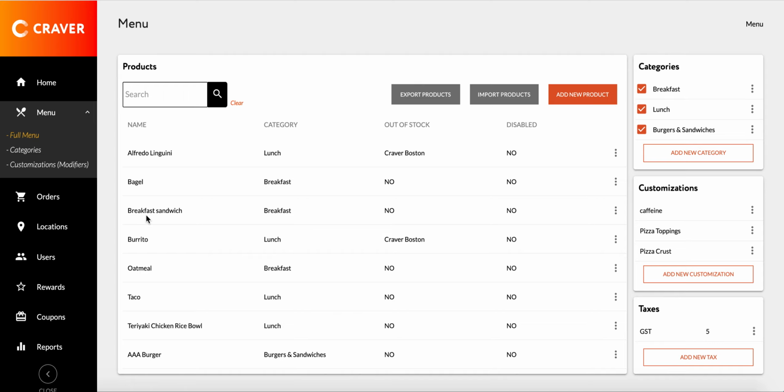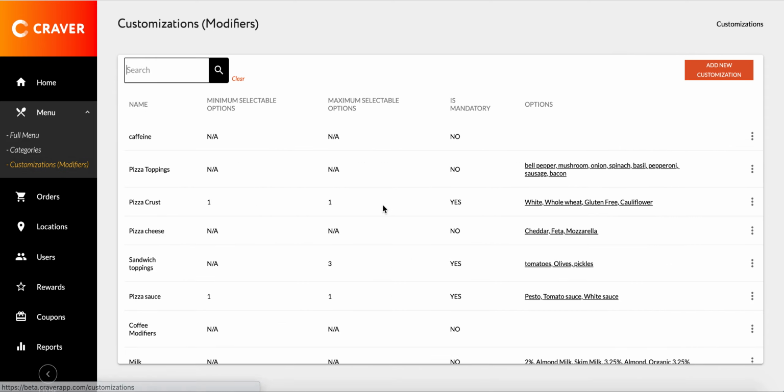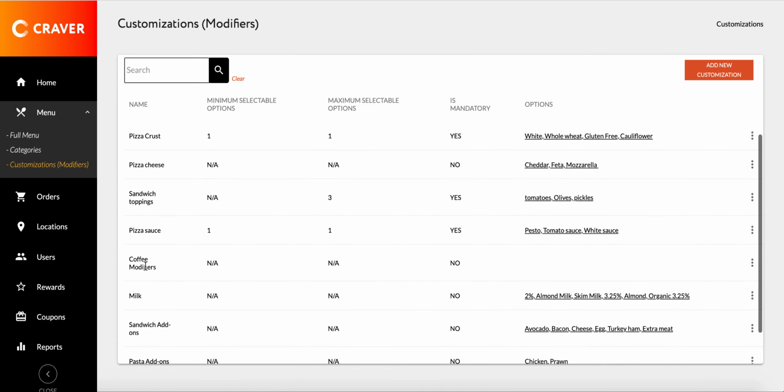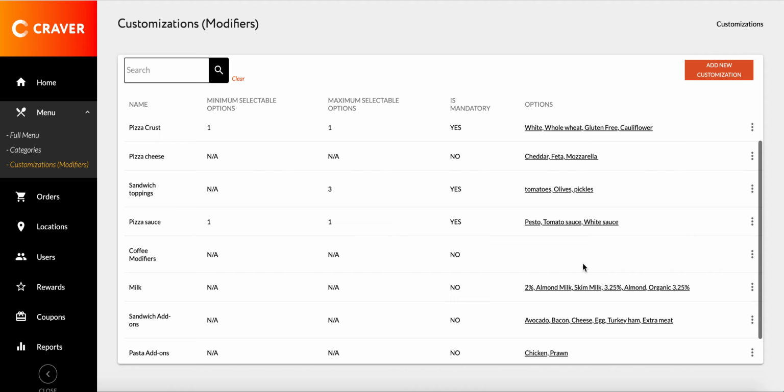Now if you go to the customizations page again, your customizations will also appear here under categories. It's just a bit small here, so I prefer to work with them in the customizations page. When I go here, I can see the new customization that I just created, the coffee modifiers. But underneath options, I haven't added anything, so it's empty. When you look at the other modifiers, you can see that they all have options. So your customization needs to have at least one option for it to work, but you can have as many as you want.